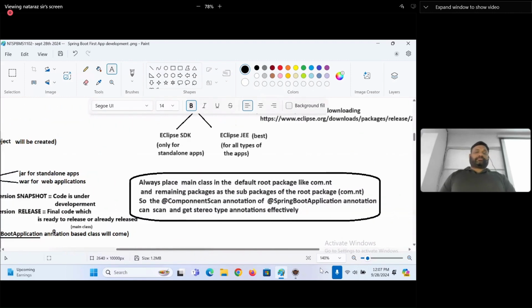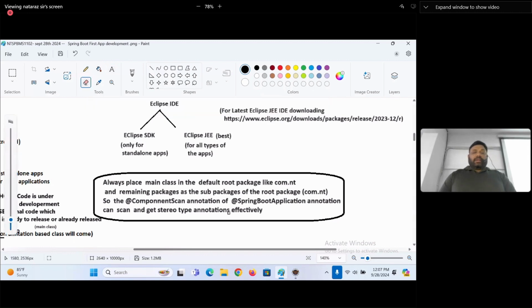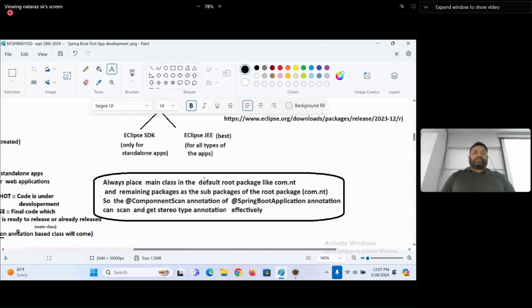Check it out here. Always place the main class in the default root package like com.nt, and the remaining packages as sub-packages of the root package, so that the component scan of the @SpringBootApplication annotation can scan and get stereotype annotation classes effectively.